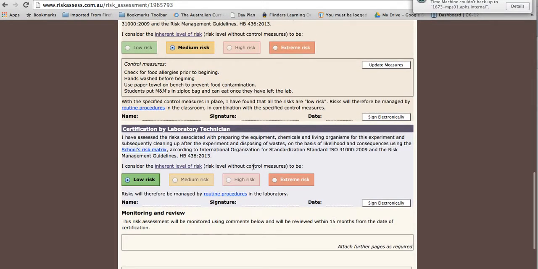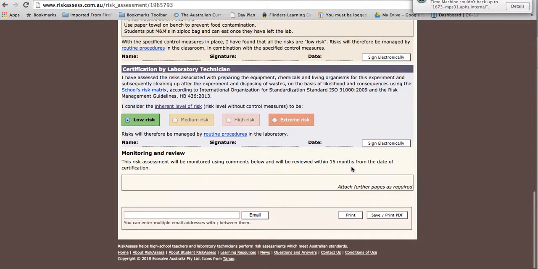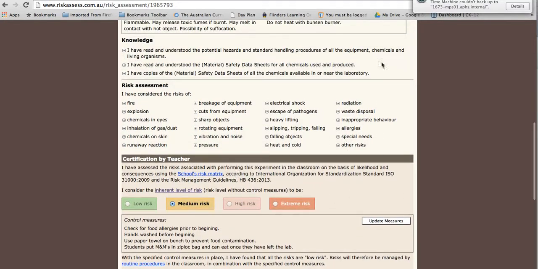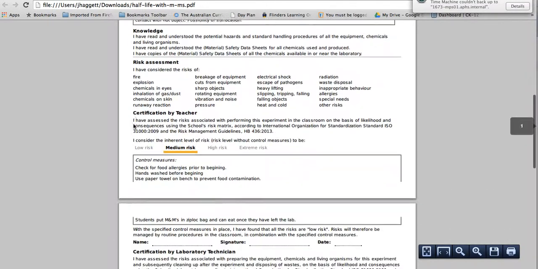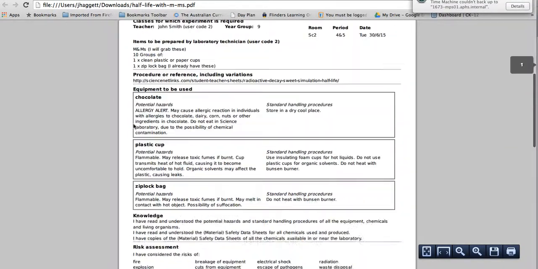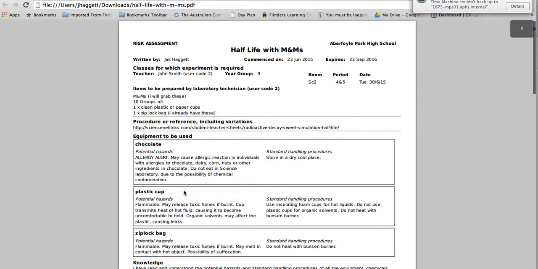Then what will happen, Joff will check this. He'll make sure everything's all right as well. He'll sign off on his end. But remember, all of this is your responsibility at the end of the day, not Joff's. Our next step, we can save and print that. It's good for you as a teacher to keep a copy of it on hand. So when you're doing the prac, you've got all of that there. Just a reminder of what you need to run through as a teacher, and a reminder about the risks involved.